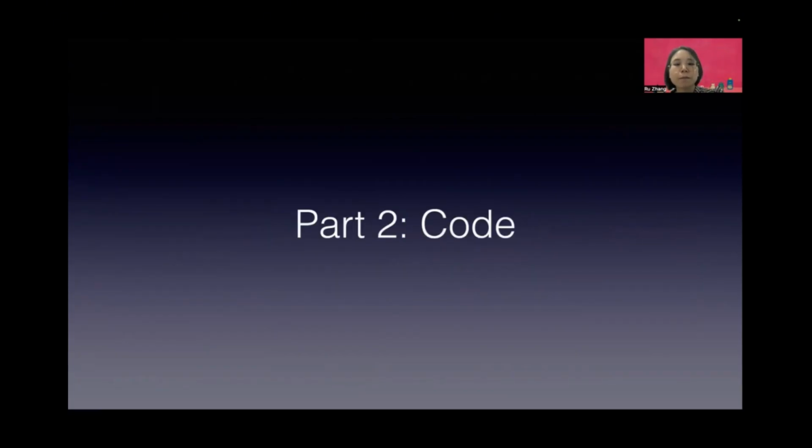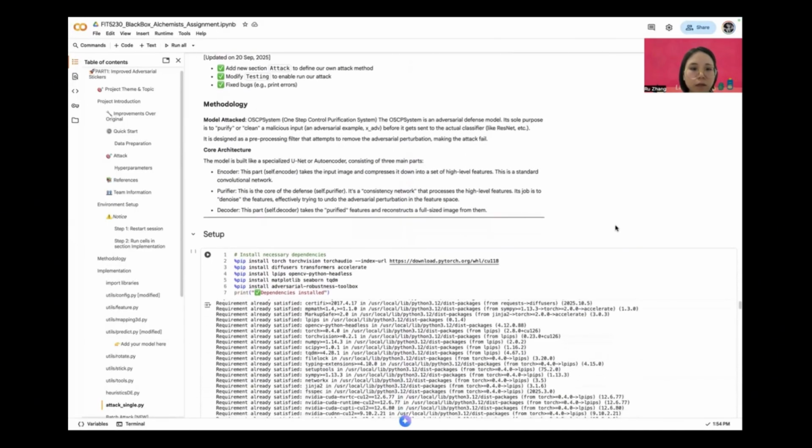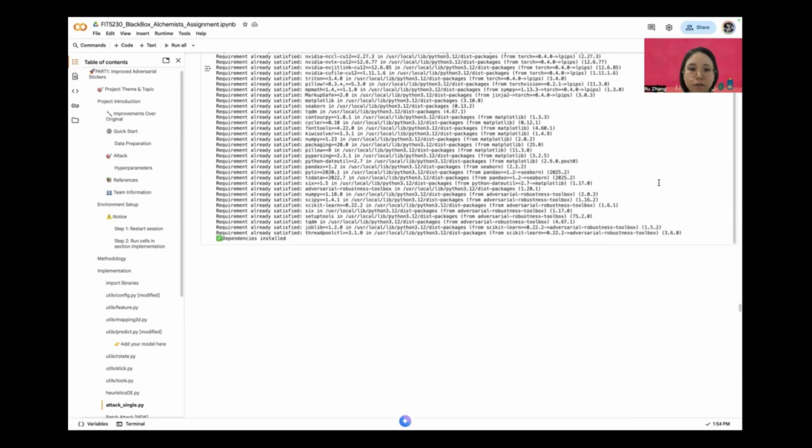All right, this is part 2. In part 2, we will challenge the OSCP system from the group Poker King. Its model consists of 3 main parts: encoder, purifier, and decoder. And we're going to see it in the following code.